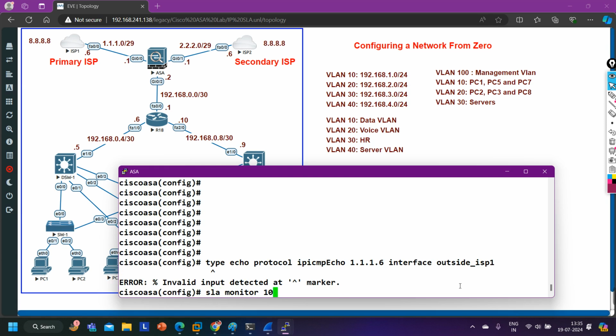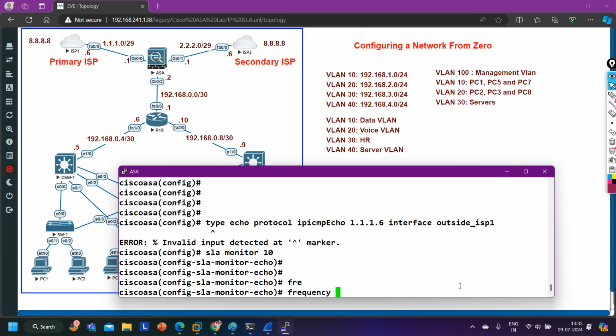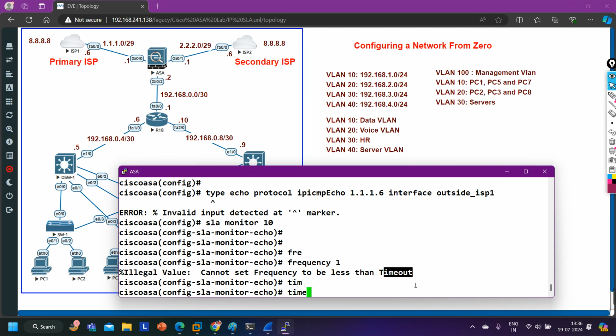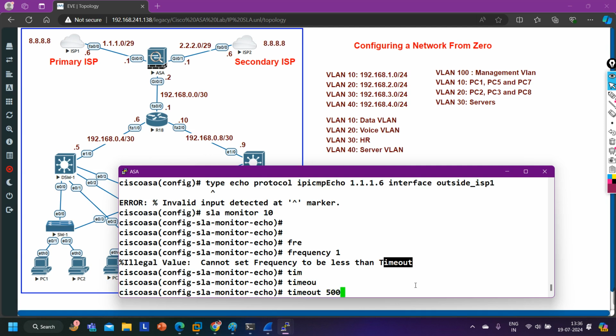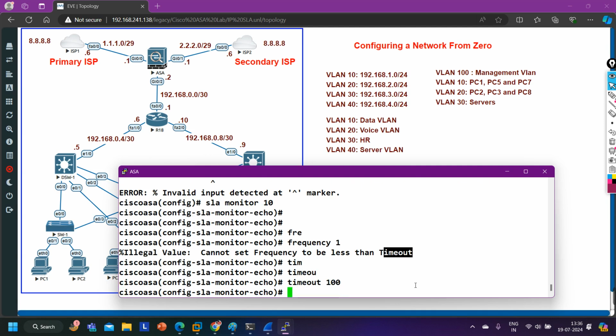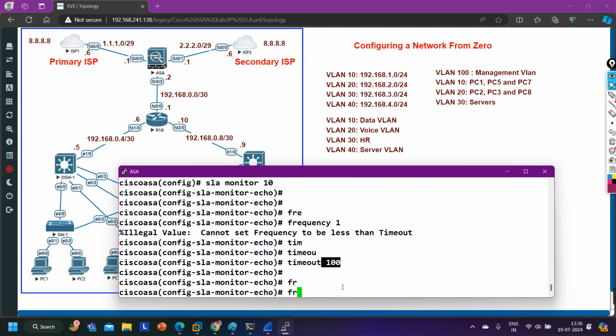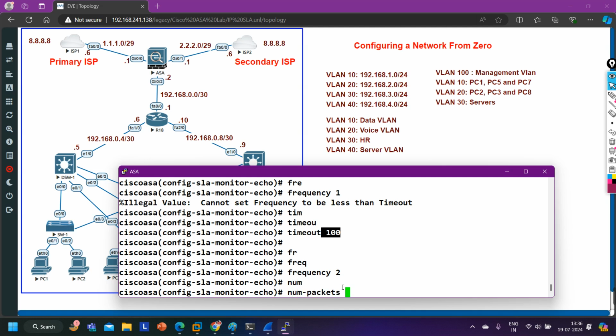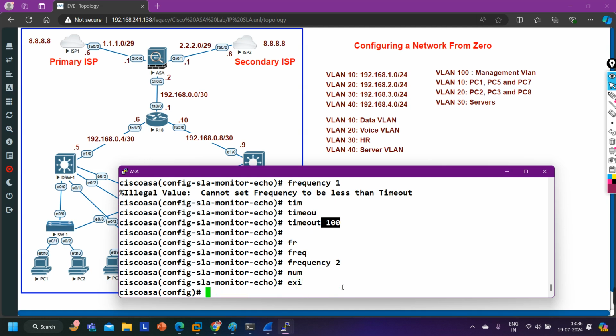So again, go to SLA monitor 10, and here you can say frequency. Let's say the frequency is 1. After 1 second it is going to send an ICMP request message, but you cannot configure a frequency less than the timeout. So let me define the timeout, 500 or 100, right? Timeout is in milliseconds, right? And now guys, the frequency is, let's say, 2, and you can configure the threshold also. You can configure the number of packets also, that is how many packets it will send. But ignore these things for now, because we are not talking about IP SLA, we are just implementing it on the ASA firewall.